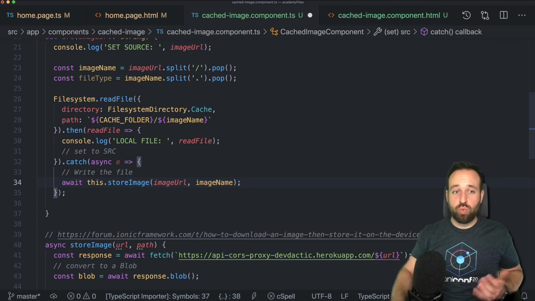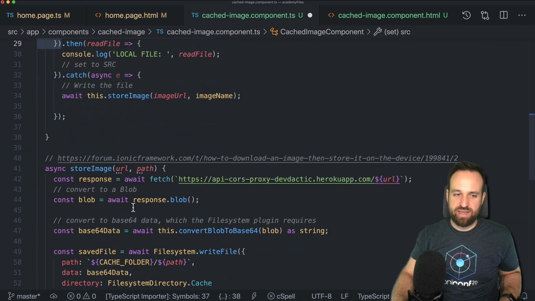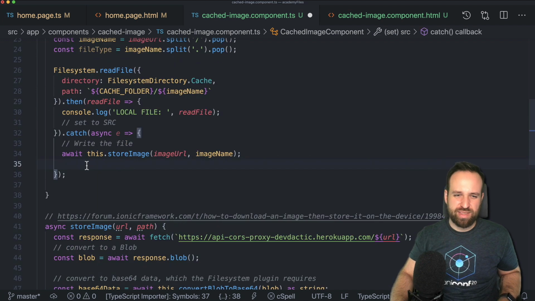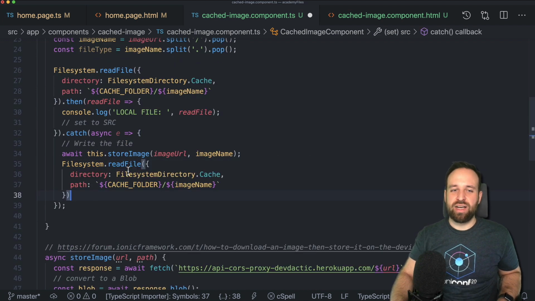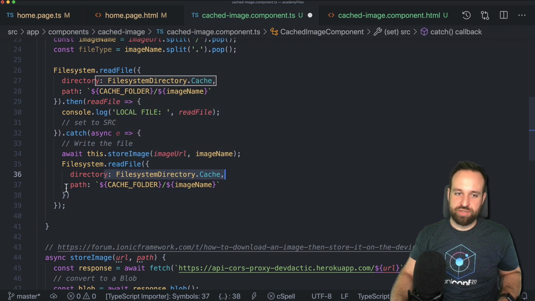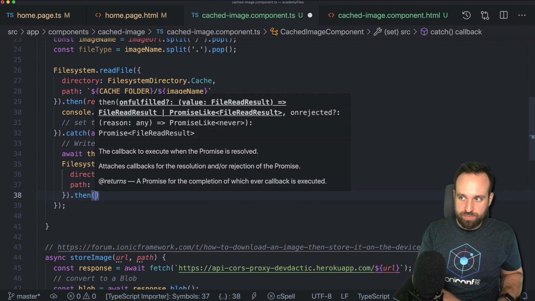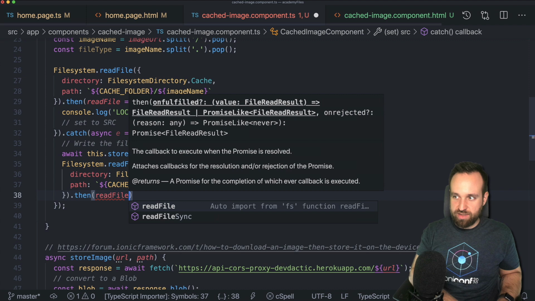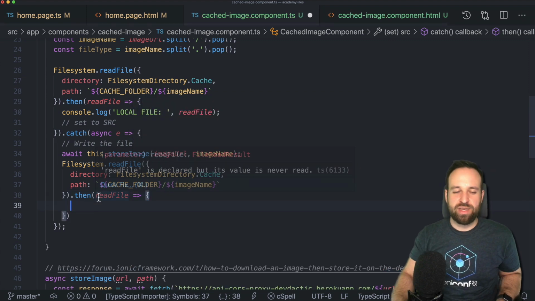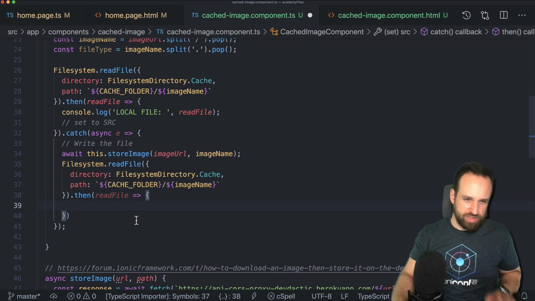Okay, now we have stored the file, and that means we can now read it, because the write function actually only returns a file URI. That's not really helpful. At this point, we can once again read the file from the cache directory, same path like before. And then we're most likely in callback hell with a lot of then in here. No, it's fine. I think it's okay. You could maybe do this with observables somehow as well, but it will work like this, trust me.